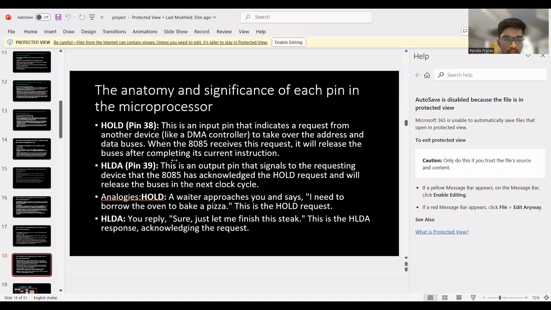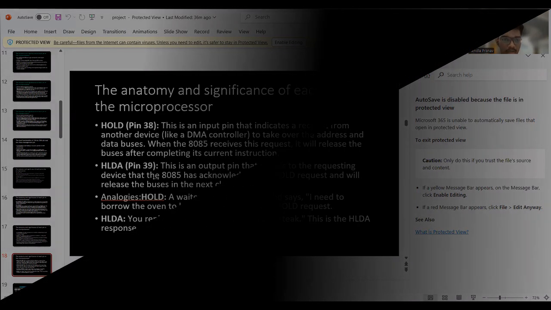Hold, okay, and HLDA. This is an output pin that signals to the requesting device that the 8085 has acknowledged the hold request. If the 8085 microprocessor acknowledges the hold signal, HLDA will be released. So this is the way in which external devices will know that the 8085 microprocessor is ready to do whatever it is supposed to do, while the DMA controller is active.